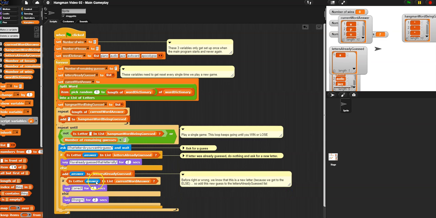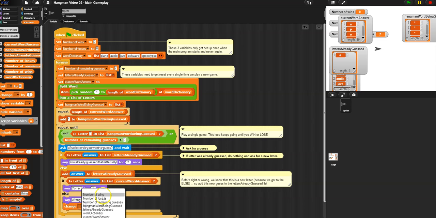Okay, so now if it's a correct word, do something, and if it's a wrong word, do something. Well, the wrong is really easy, right? If it's a wrong guess, simply change the, well, not letters already guessed, number of remaining guesses, I meant. Change their number of remaining guesses by -1. So now wrong guesses are going down.